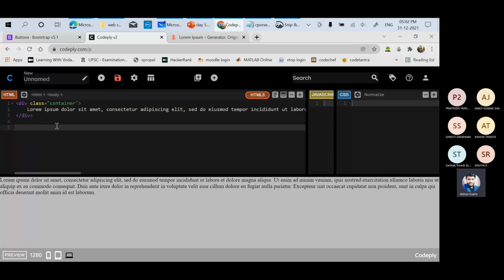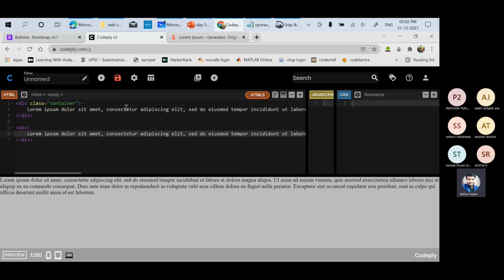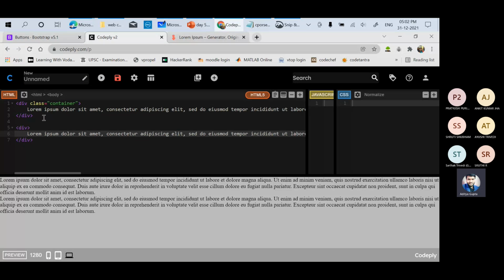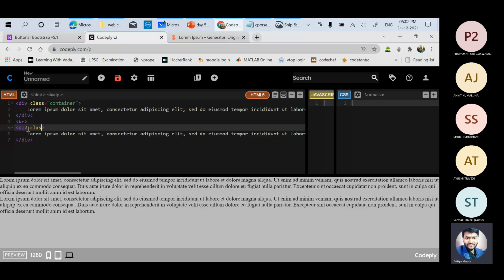Now there's one more class called container-fluid. Now you got confused, right? So let me copy that same code and show you how it looks. First of all, see it's looking like that. Let me give it a break tag so that I can show you how it looks. Now assign it a class of container-fluid. I will tell you where to use what. Now just run it.